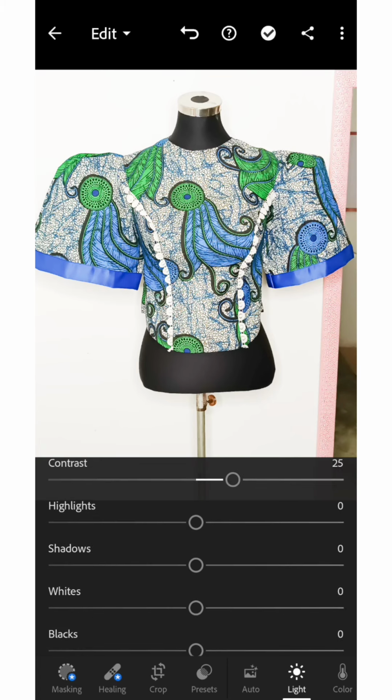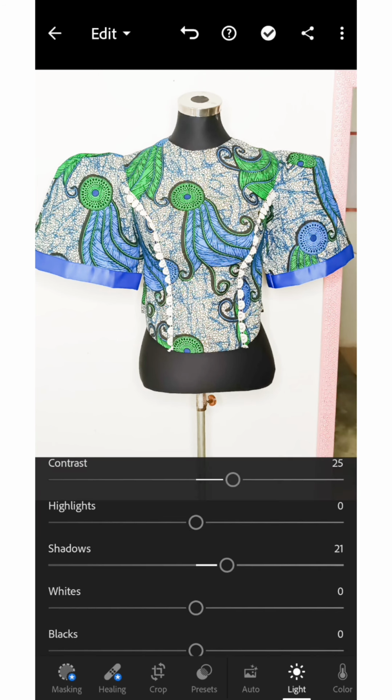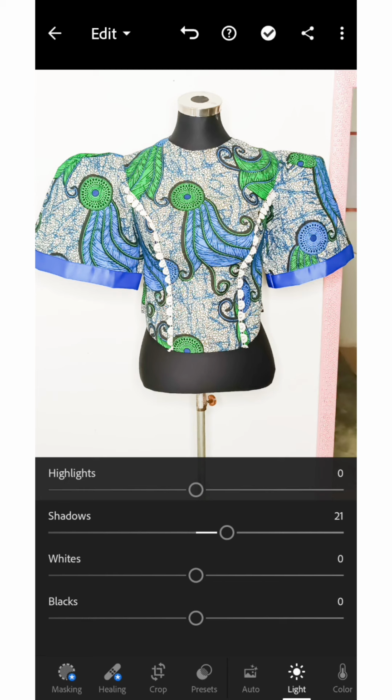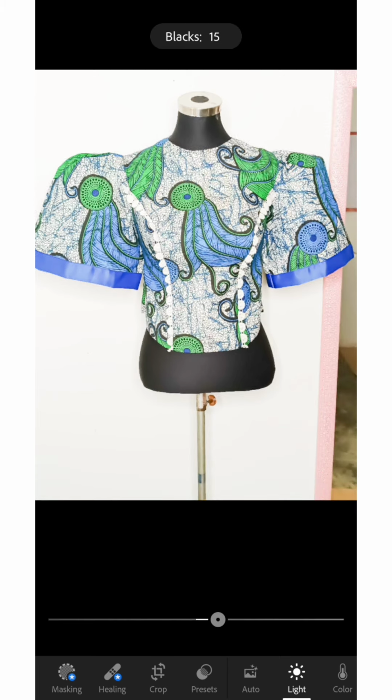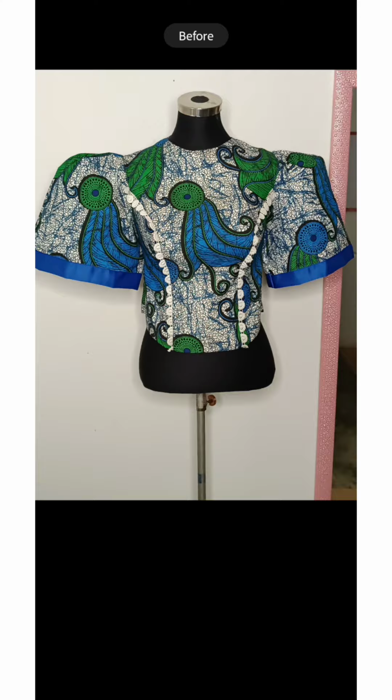Then we'll go over to shadows. So you use your shadows. Your shadows help to take away any reflection behind your picture or your product. And also blacks, if you have any black in your picture, this blacks helps to deepen it and make it more pronounced. Yes, so that is what we are going to do. You can see the before and the after.